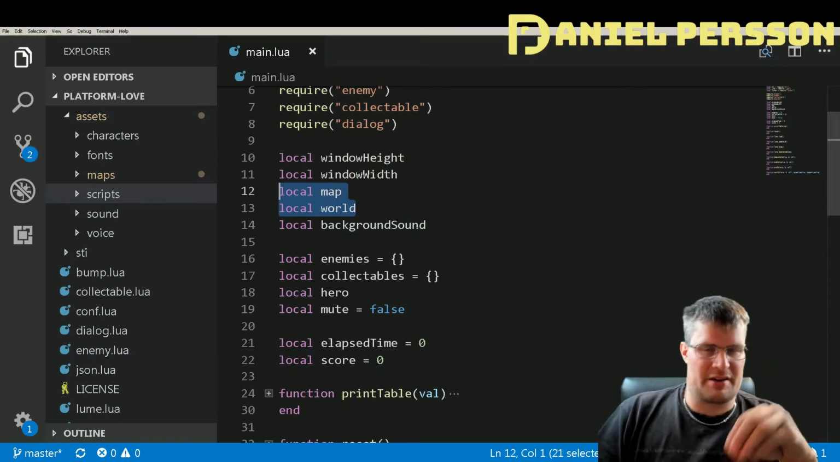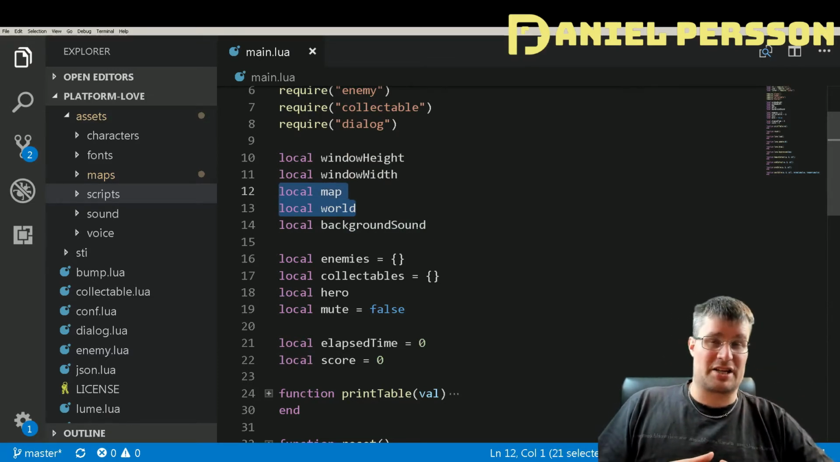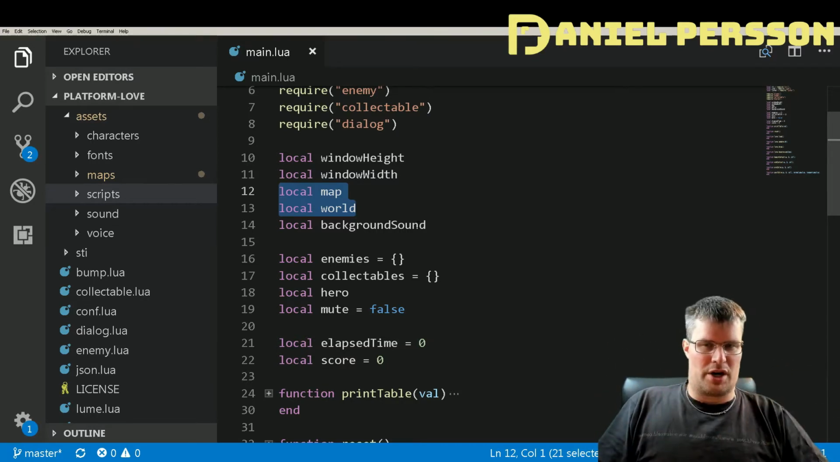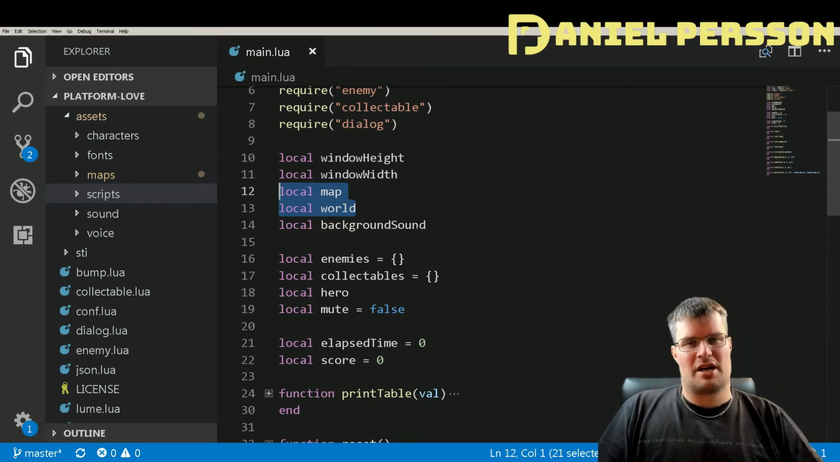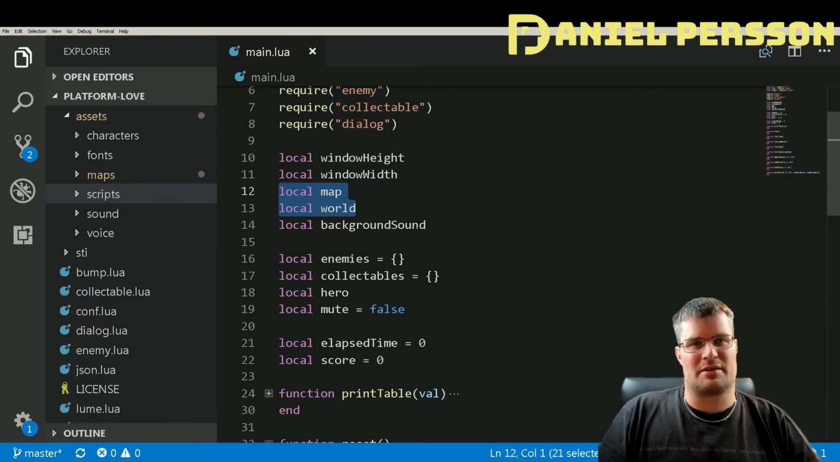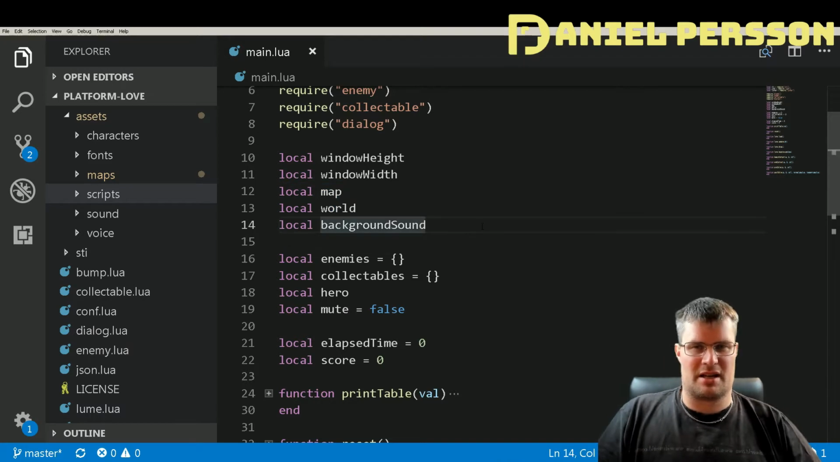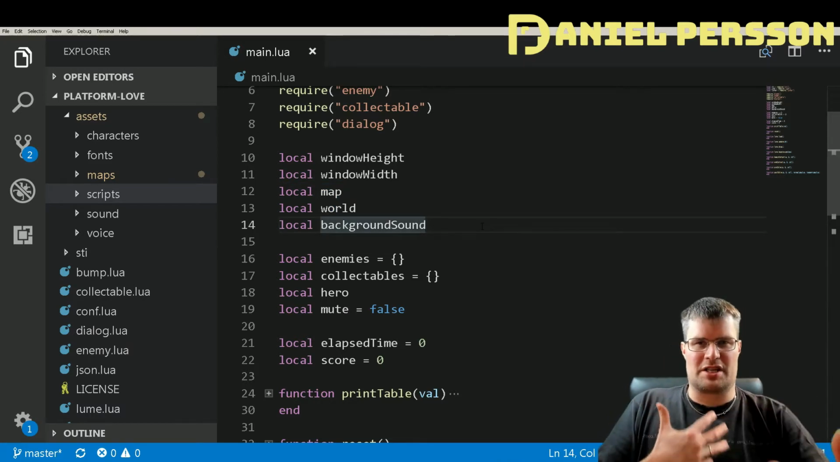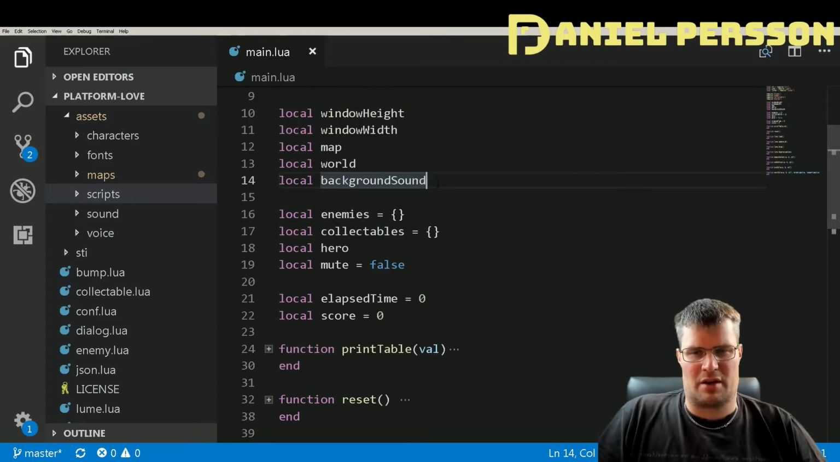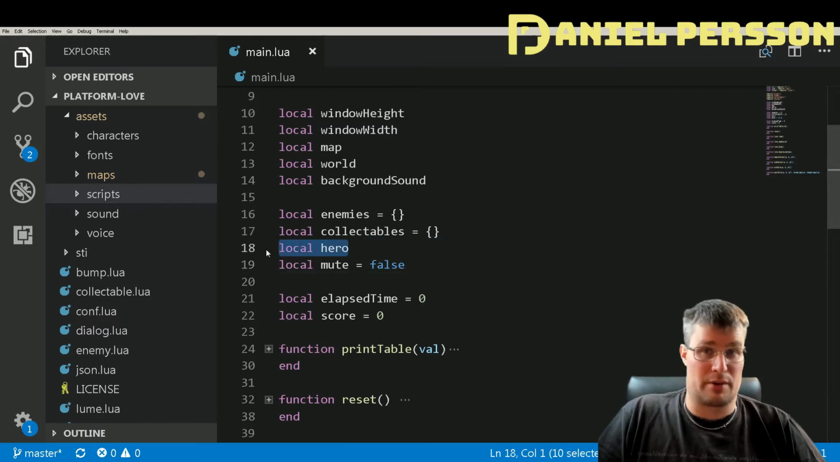And the difference here is that the map, that's the actual tiling and everything that you see. The world is a physics world. So that's things that actually make your character drop, or where you can push a character in one direction. So it's the actual physics that is happening. And then we have the background sound, we have collectibles and enemies, we have our hero.